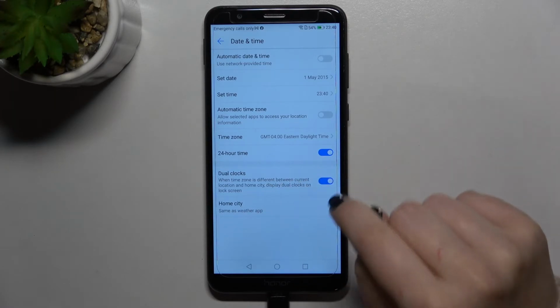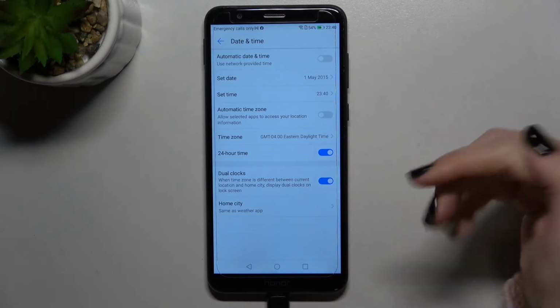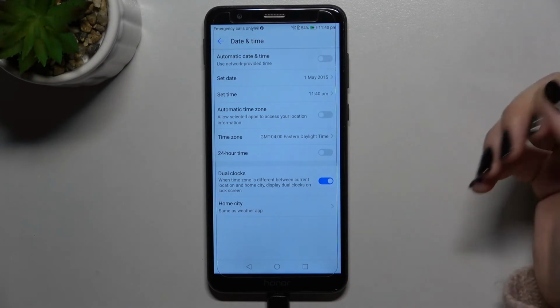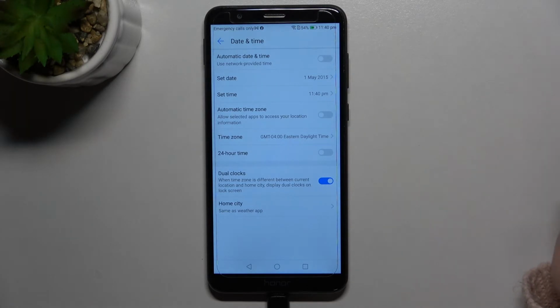Under it we've got also the clock format option, so we can manually decide if we want to use 24-hour format just like now or 12-hour format. So in order to do that you have to tap on this switcher.